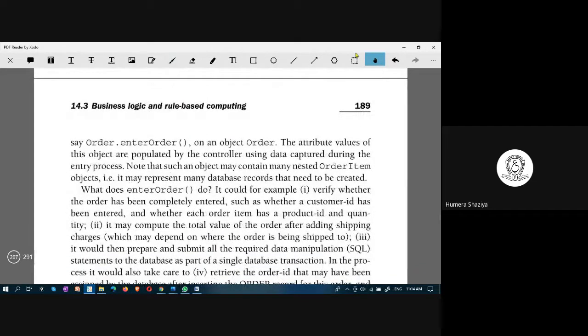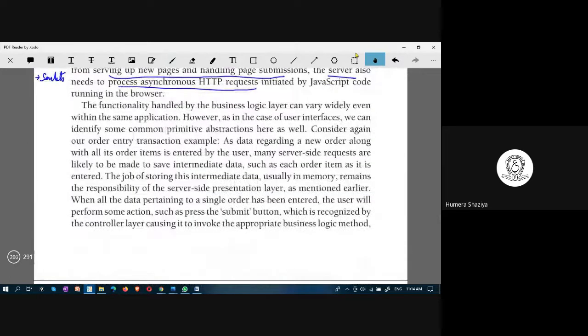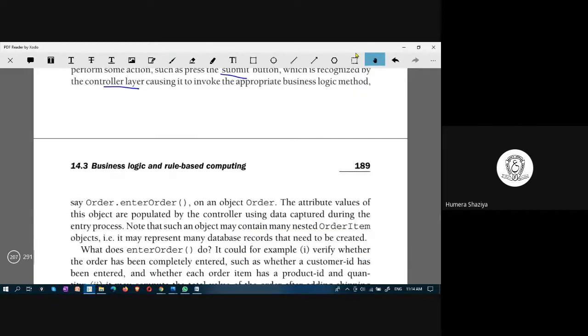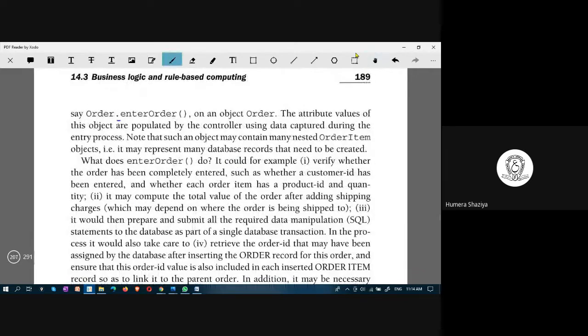This is with respect to the example presented in this chapter. There is this user form. When the user presses the submit button, the controller will call a function enterOrder on the object order. This is all implementation detail.